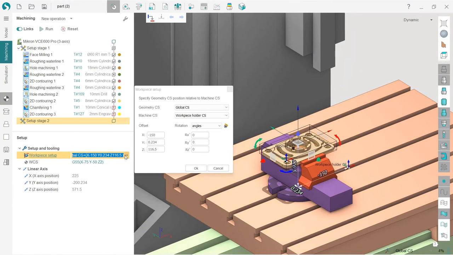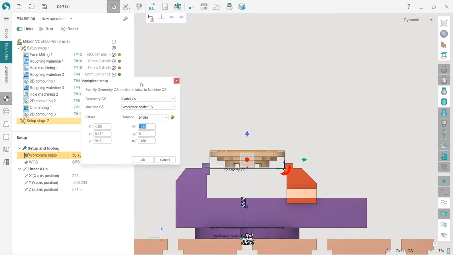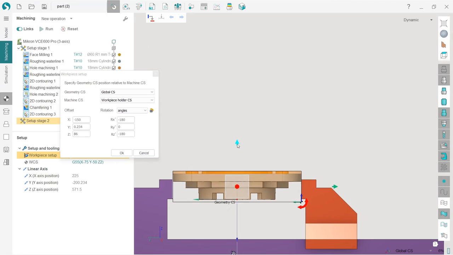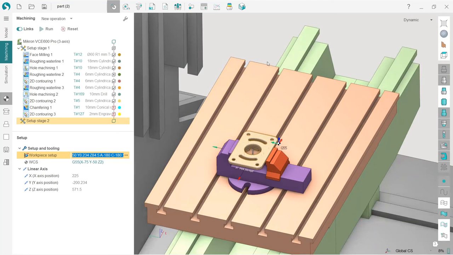To do that, I click this three dots button and turn the part over like this. That's not everything I need to do, so I will also move it like this. Okay, if I need to change the position of moving parts of the fixture, I can also do it here. Okay, next is to define G55.